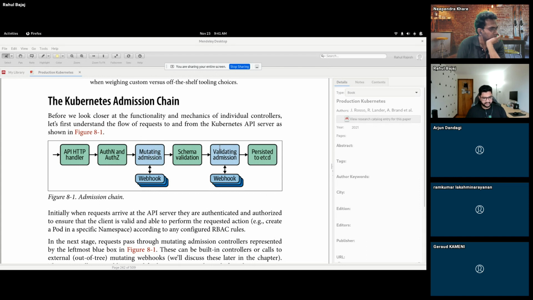The mutating admission and the validating admission, both are part of dynamic admission controllers. And the difference between mutating admission and validating admission is that in mutating admission, as the name suggests, you can mutate the request, you can add certain labels. Whereas in validating admission, there is no mutating, there is no changing the request. It only validates it. The return value would be only whether the request was valid or not.